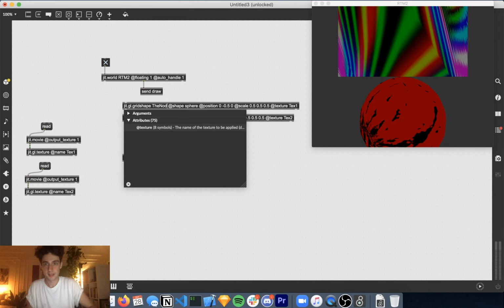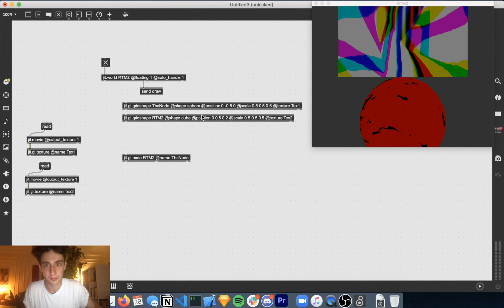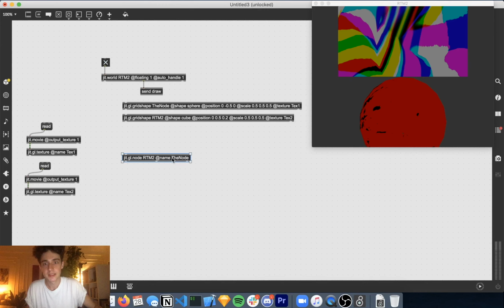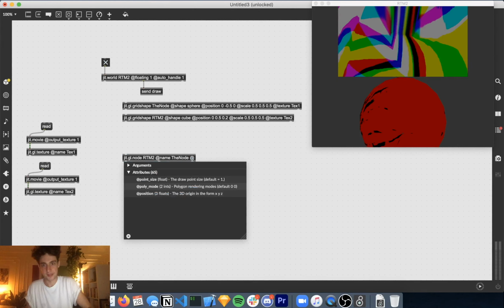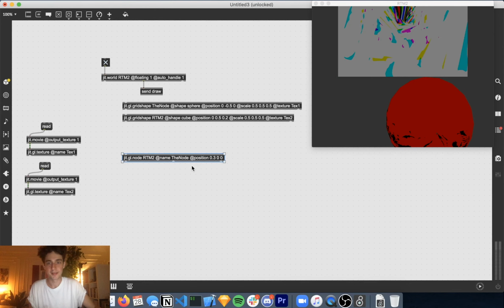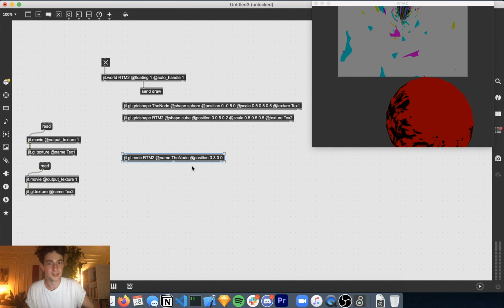Nothing really changes on the screen right now, but let's just keep it that way for now, right? So the sphere is drawn onto the nodes and the cube is drawn onto the main context. We can change where the node is being drawn on the screen. So if we use the position attribute and say 0.3 on the x-axis, 0 and 0, we see that the sphere actually moved to the right, showing us that it's actually getting rendered on the node.